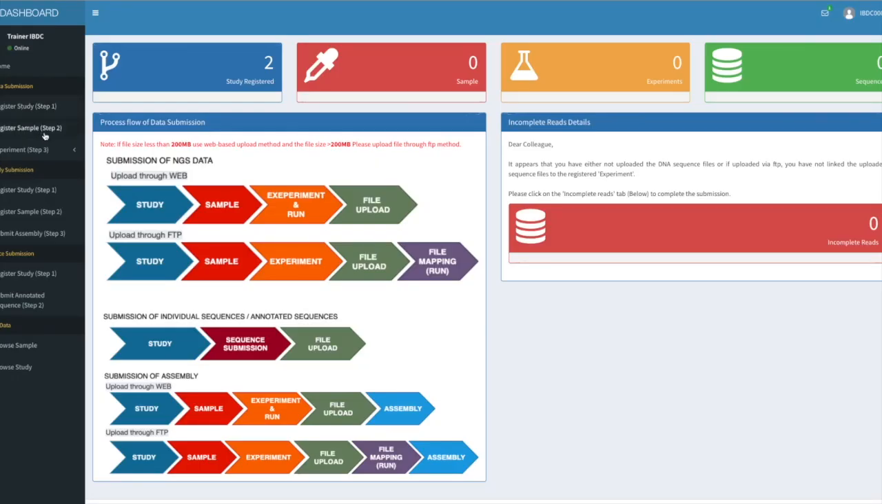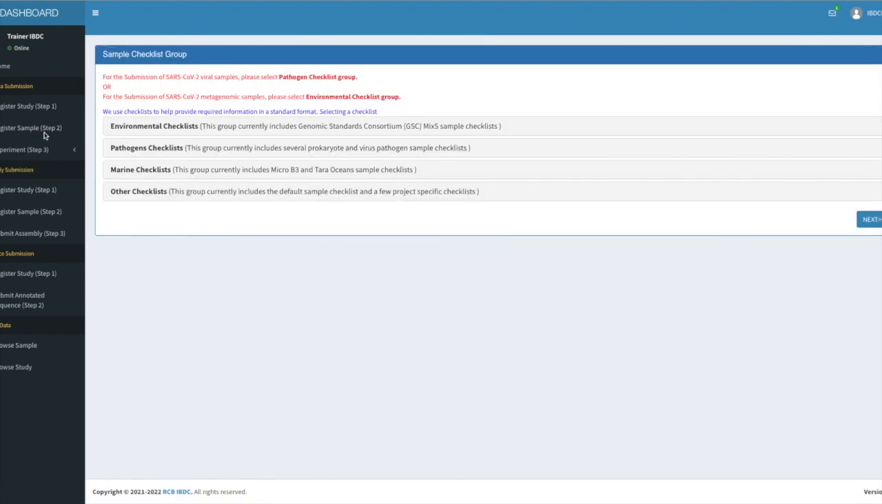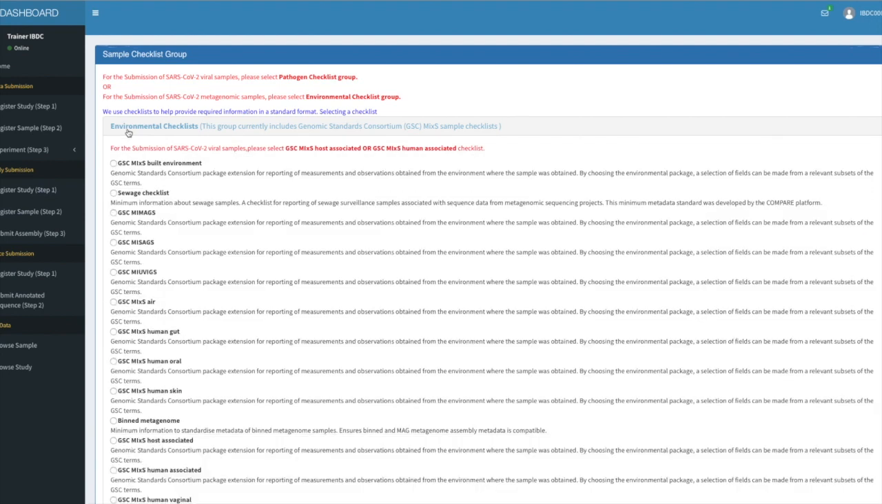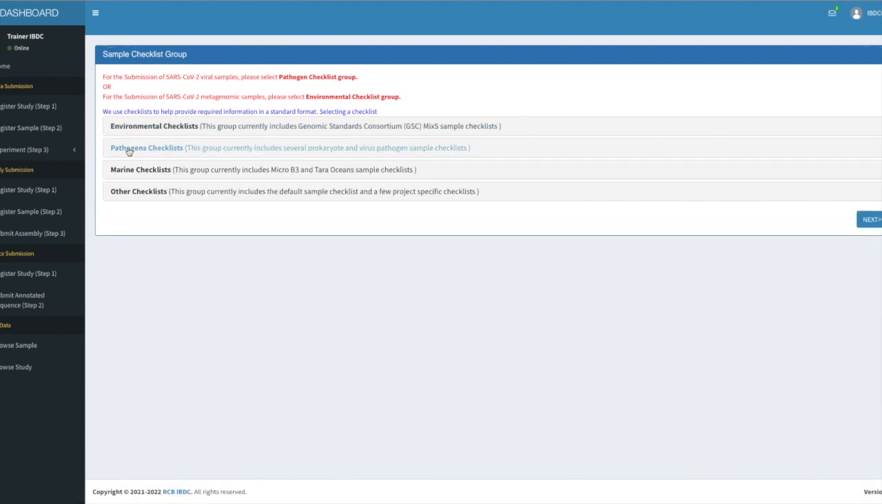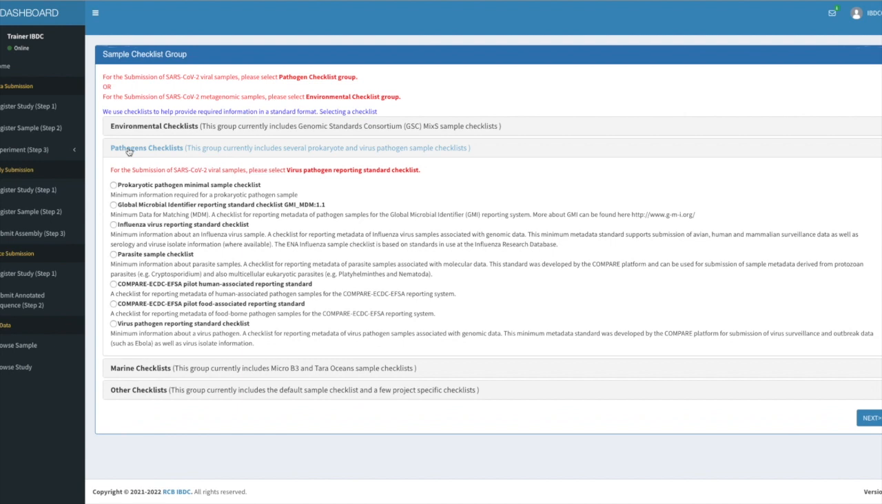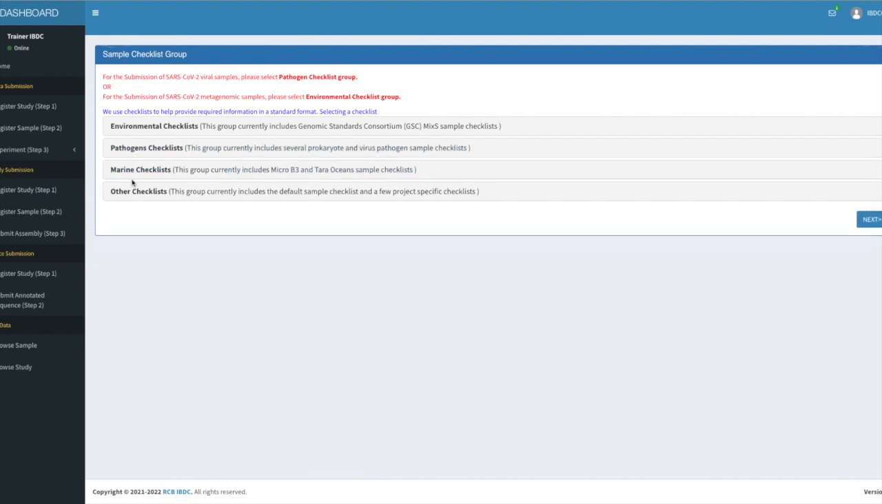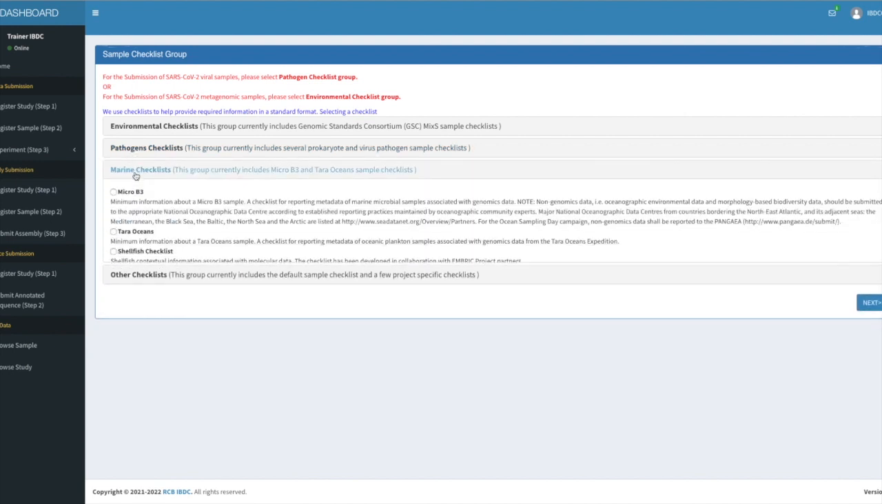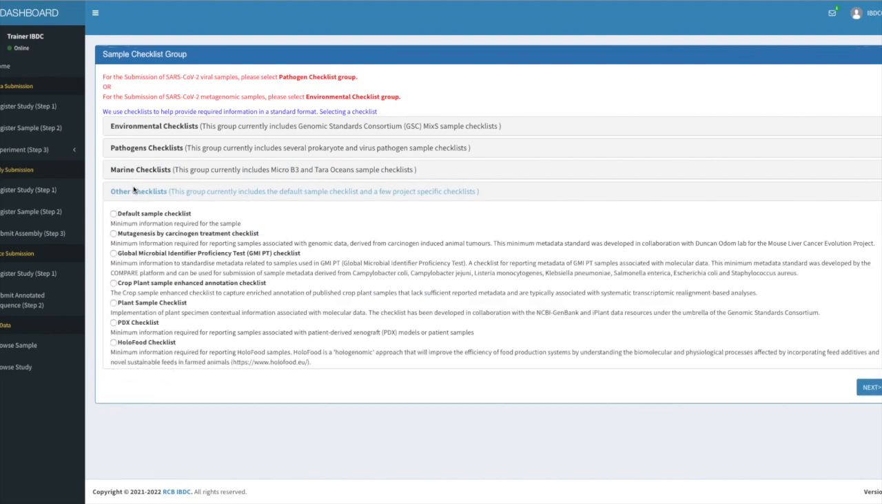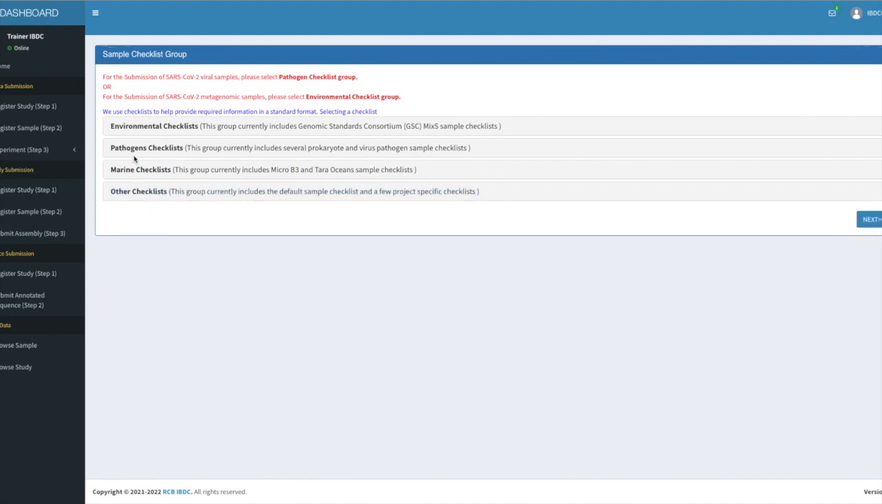Sample registration. A sample comprises information regarding the sequenced source. Samples are associated with a group of lists that define the various parameters of the sample, known as checklists. The parameters in the checklists will help in annotating the sample. The registered samples are associated with an organism.